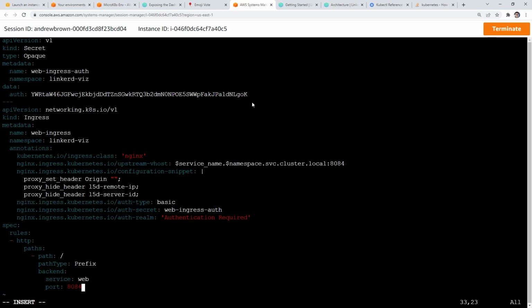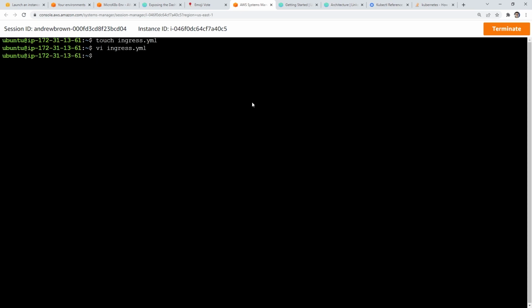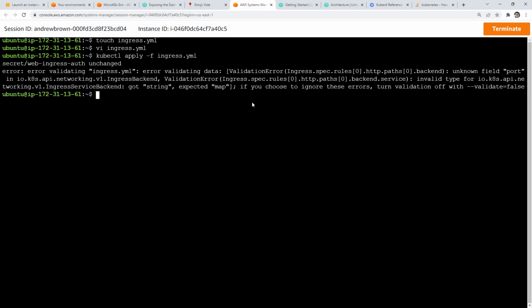And so we'll take touch ingress.yaml, vi ingress.yaml, I to go into insert mode, right-click paste so we don't have any mistakes, hit escape, go :wq to write and quit. And then we will hit up to try to run this again. And hopefully we have all the right syntax. We still have a darn error.